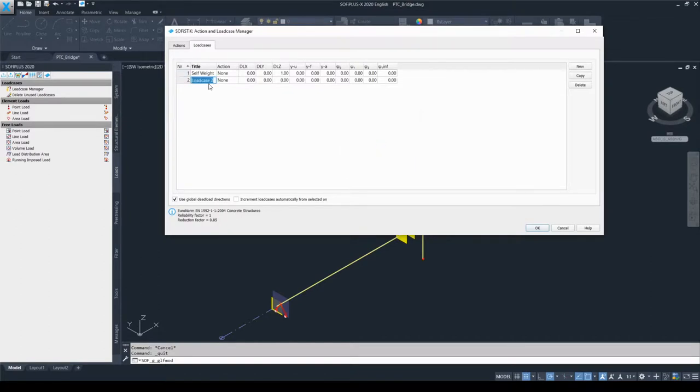The name is going to be additional dead load in brackets ADL. And it's also going to be assigned to action none because I'm not going to take this into account in a superpositioning. Basically, the module CSM, the construction stage manager, is going to consider this load case in a certain construction stage.